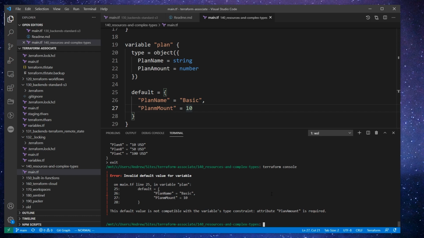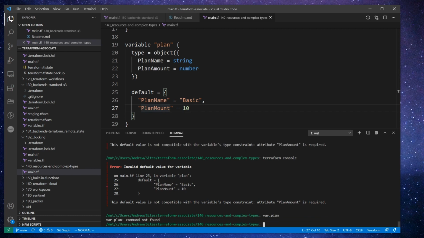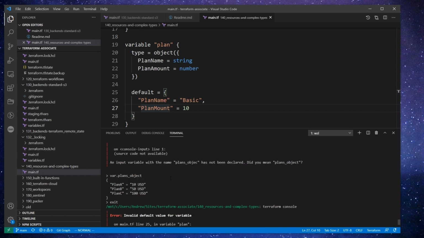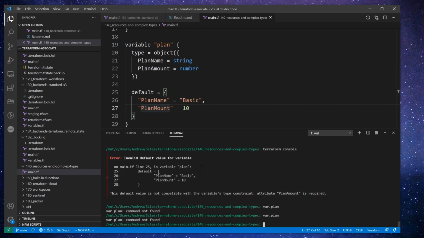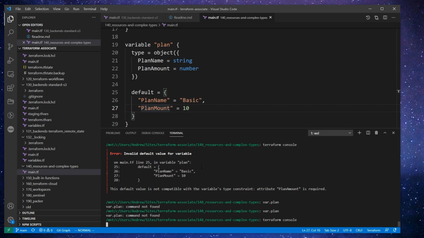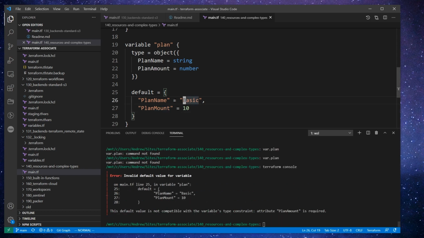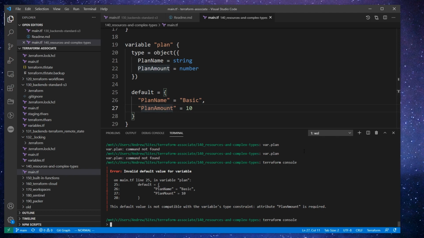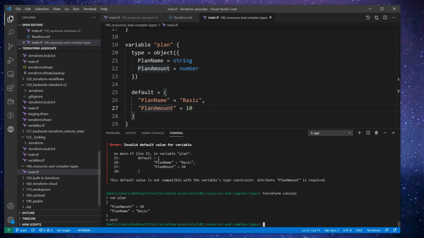Hopefully we don't get an error here. So the plan amount is required. So, you know, we can't have a spelling mistake here. Just do var.plan here. Well, we named it correctly there. And when we went up here and specified it, I think we got it right. Plan object. Not sure what it doesn't like here. Oh, you know what? We're not in Terraform Cloud. Okay, that's fair. And we're still spelling this wrong. Whoops. Okay, so there we go. We got our basic plan.